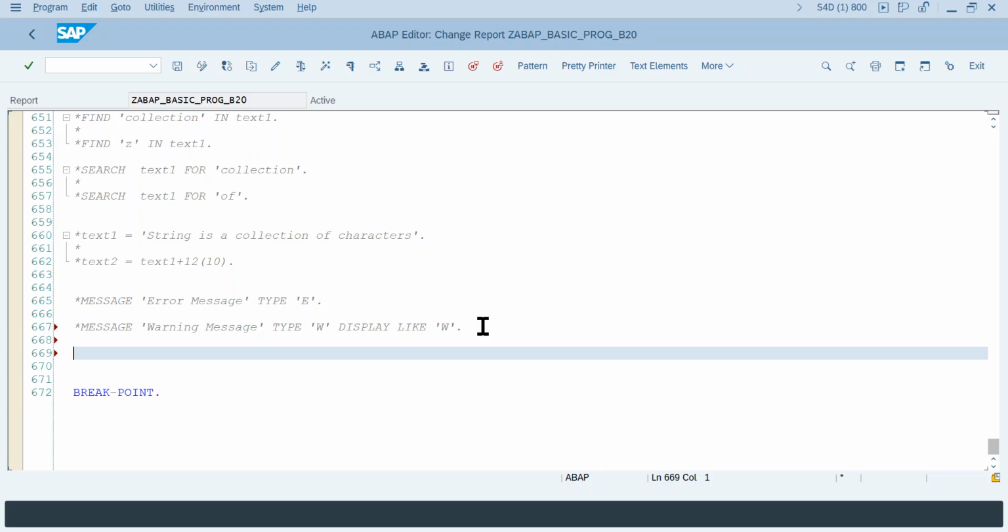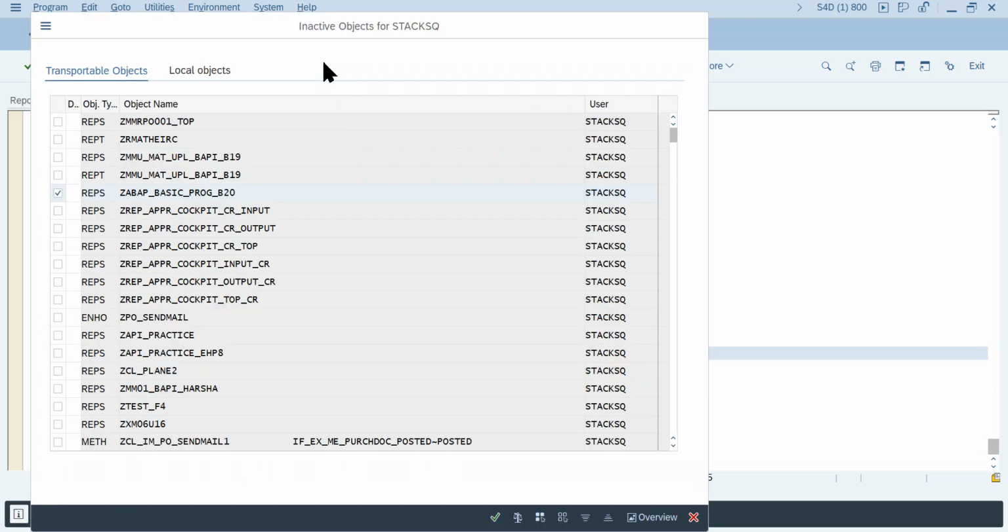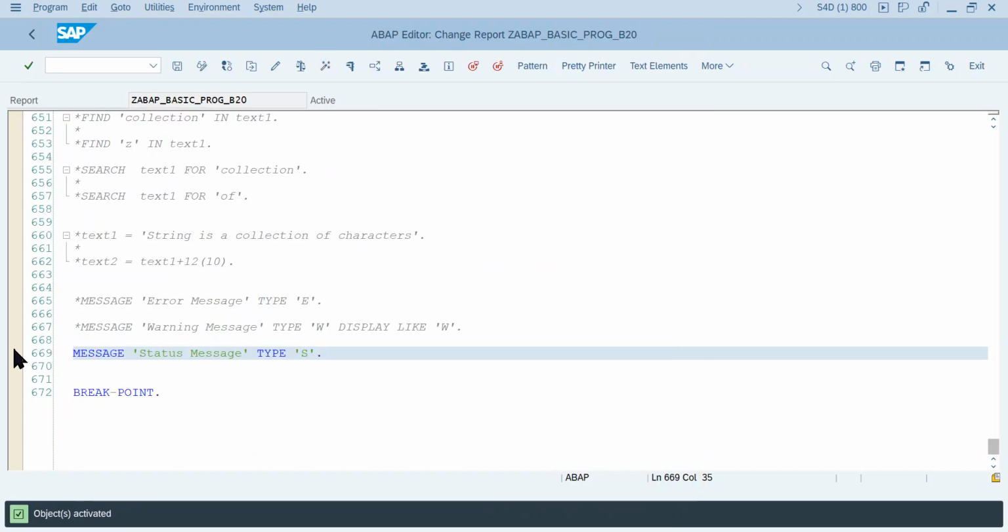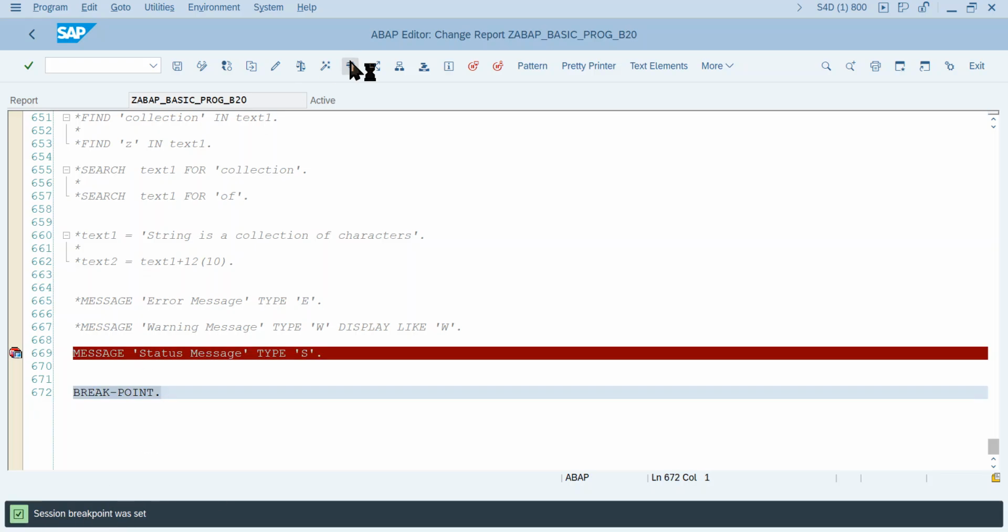And then status message, and type S. Okay, so do pretty printer and then activate. Now you see the status message actually appears in a green color in the status bar. This is the status message you're seeing here, and it also continues with the program execution normally.